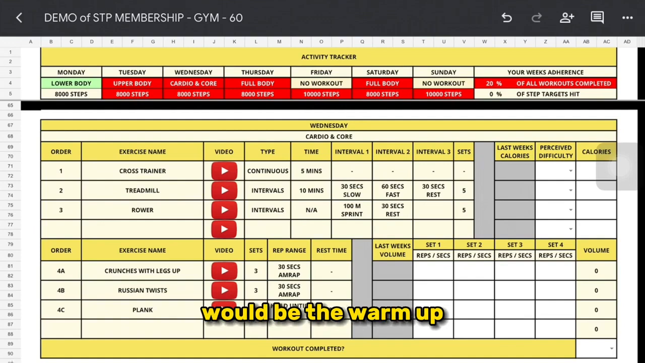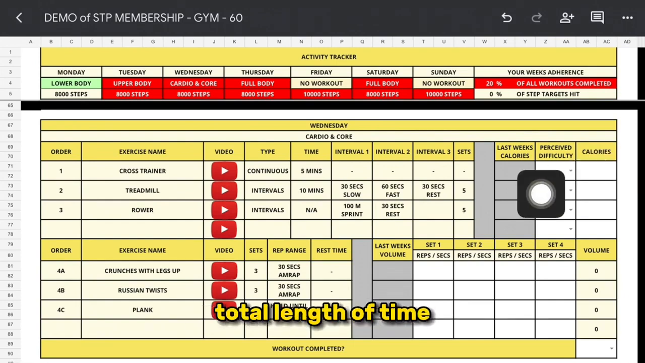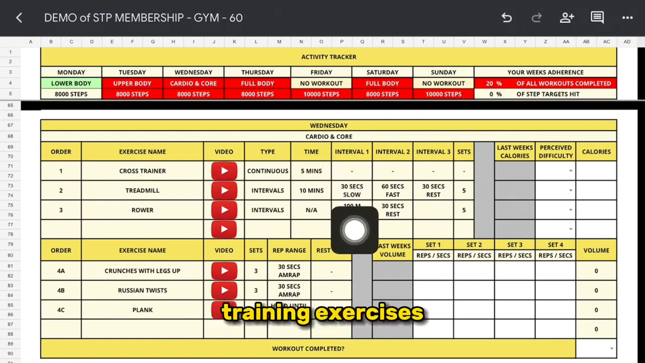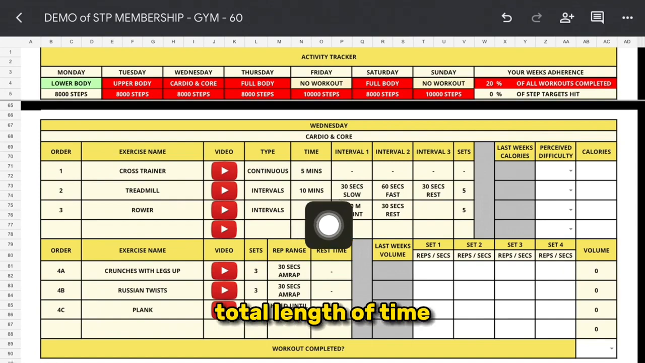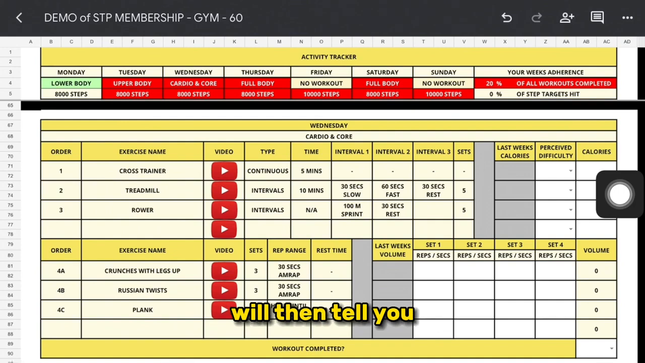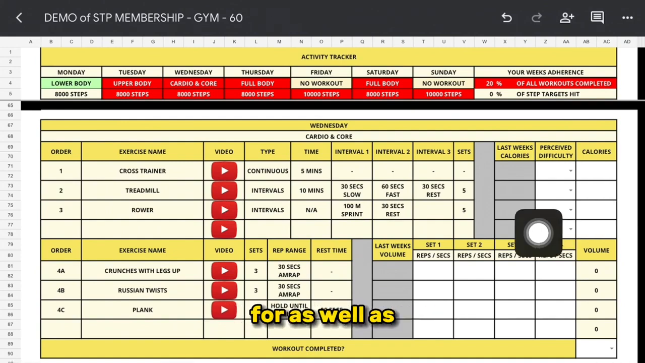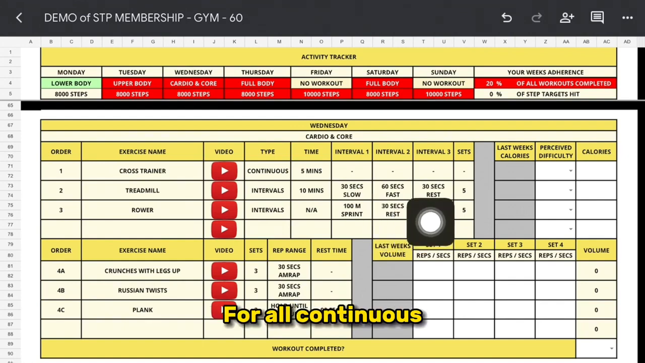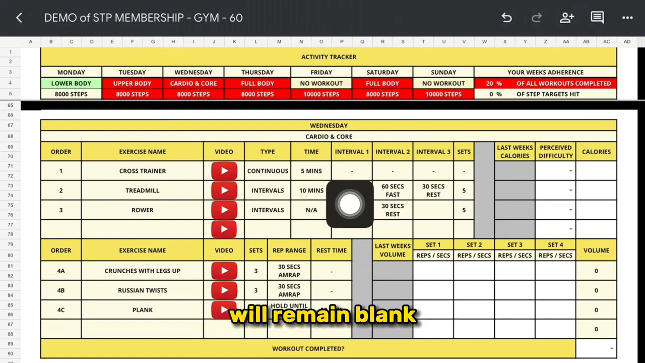One example of this would be the warm-up, whereas interval training will require you to adjust either the level, speed, or the intensity of the exercise for specific time intervals, which you would then repeat for a required number of sets. The time column is the total length of time you will be spending on that particular exercise. For all interval training exercises, the figure in this column will be the total length of time, adding together all of the different intervals. The interval columns will then tell you how long you need to be performing each specific interval for, as well as the intensity and/or level you need to be using. For all continuous training exercises, these interval columns will remain blank.